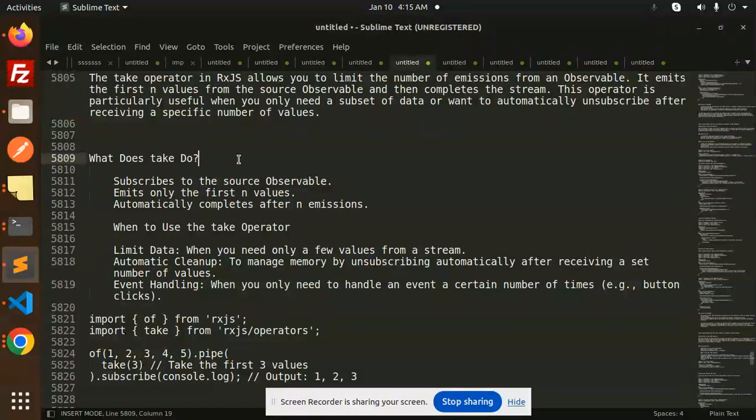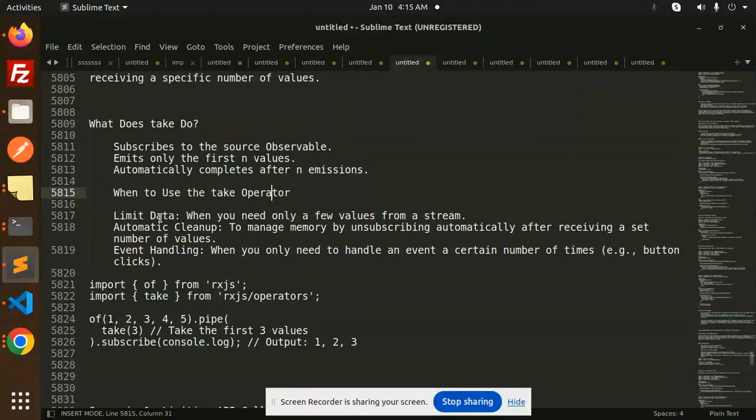What does take do? It subscribes to the source, emits only the first n values, and automatically completes after n emissions. When to use the take operator? Limiting the data, when you need only a few values from the stream. Automatic cleanup, to manage memory by unsubscribing automatically after receiving a set number of values. Event handling, when you only need to handle an event a certain number of times, like button clicks.